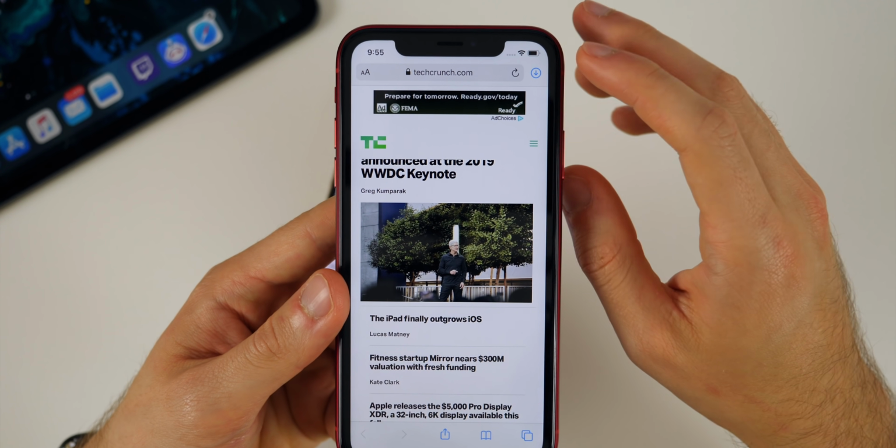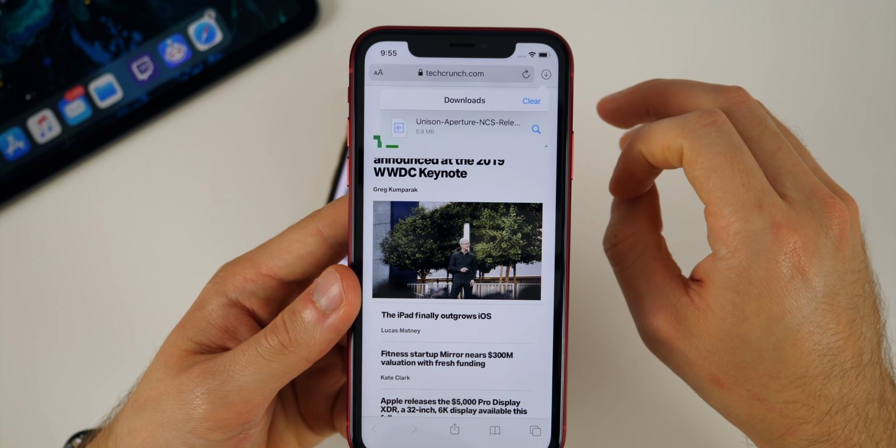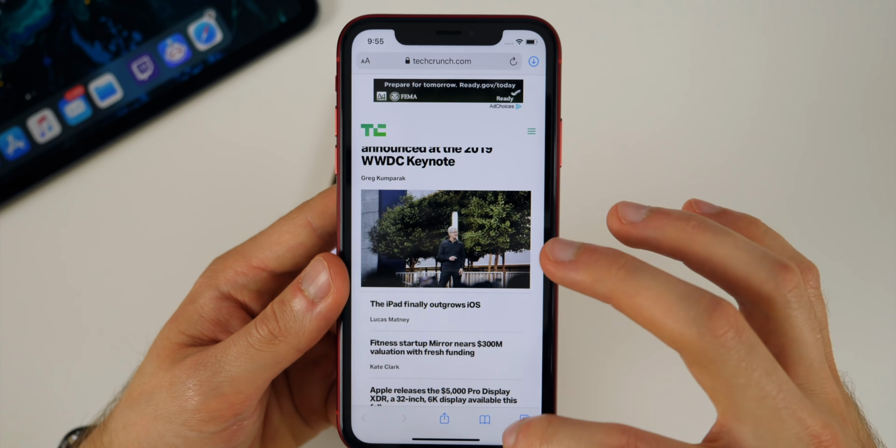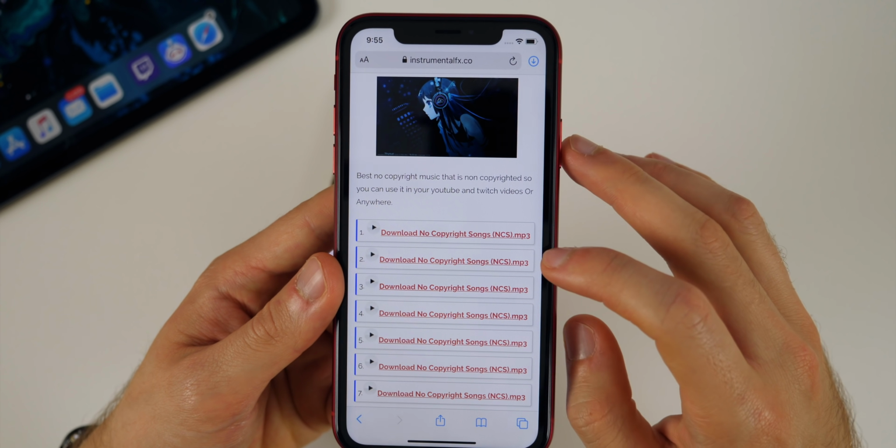And now let's talk about the download manager. So you can see I have a downloads button right there, and that actually won't show up until you download something for the first time. So I'm going to go over here to a site that has an MP3 file. This is just some no copyright songs, MP3 files right here.